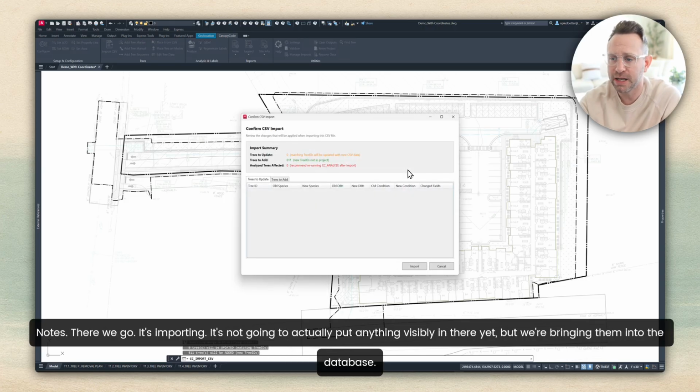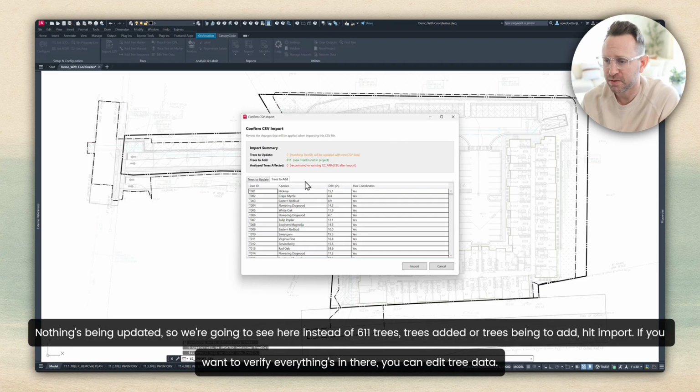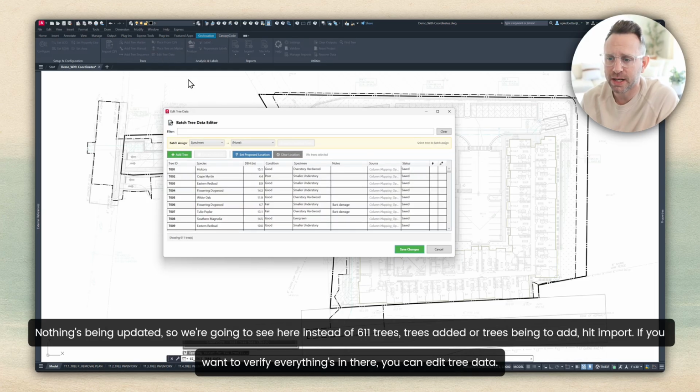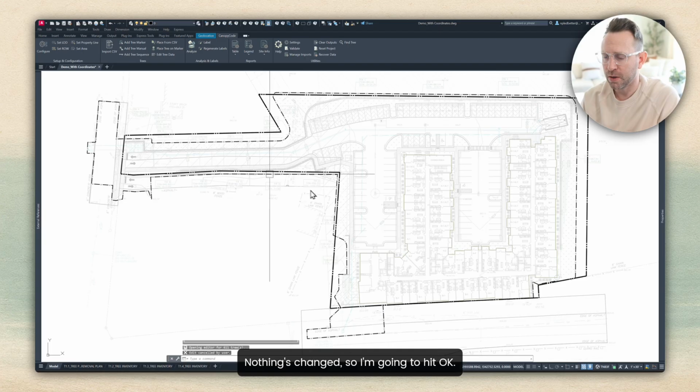It's not going to actually put anything visibly in there yet, but we're bringing them into the database. Nothing's being updated, so we see here it says 611 trees to add. Hit import. If you want to verify everything's in there, you hit edit tree data. You can see that there are 611 trees, and scroll through here. Nothing's changed, so I'm going to hit OK.